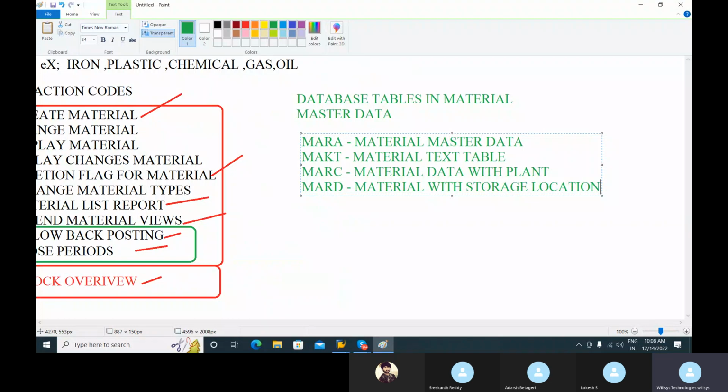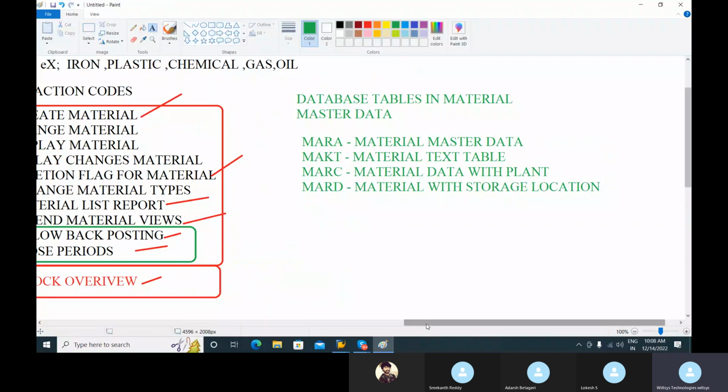These are the 4 database tables. Not only these tables, there are so many, like MBEW and others. Combining all these tables, they created the material master data. These tables are used in MM01, and not only MM01 but also MM02, MM03, all of them.